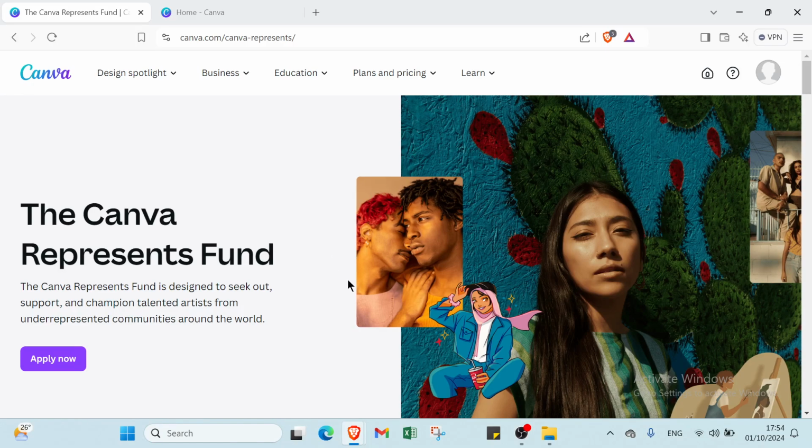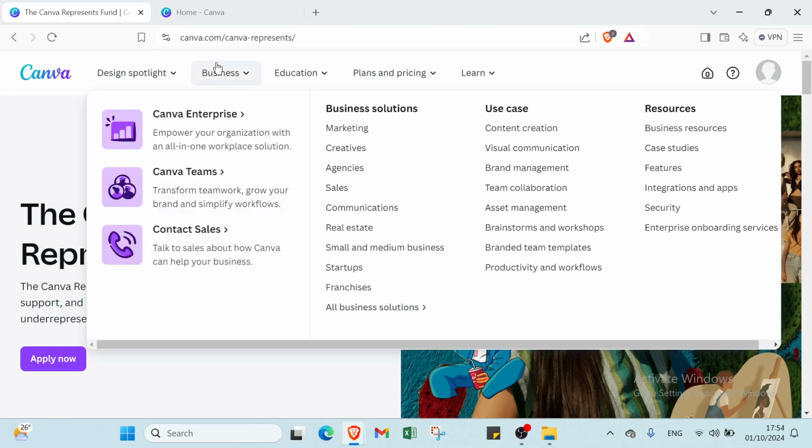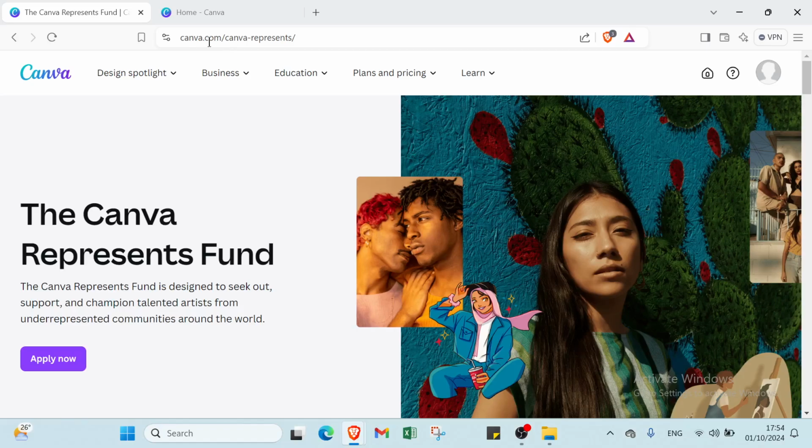So let's get started. First of all, what you have to do is open your browser and dive into canva.com. This is the home page. As you can see, you can just get started by signing up and writing your email address and your password. Then you will find your account.